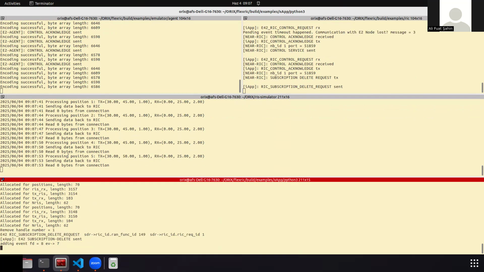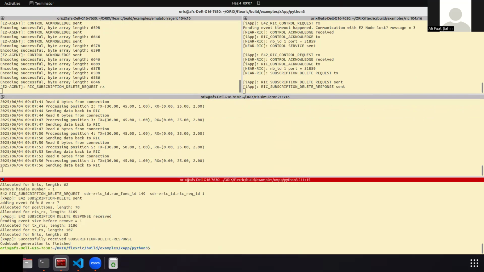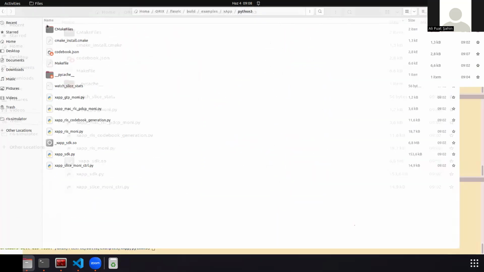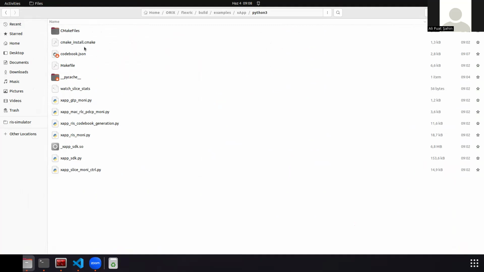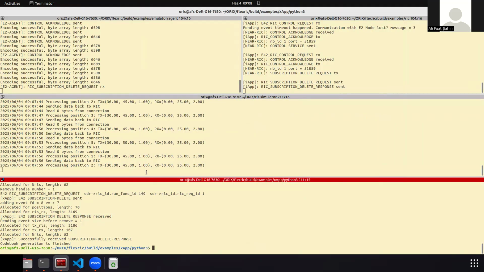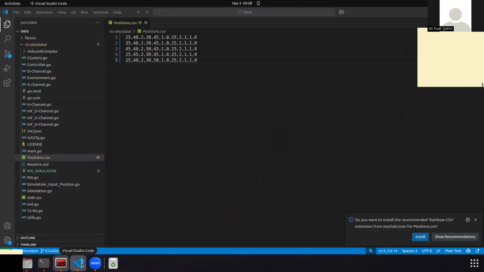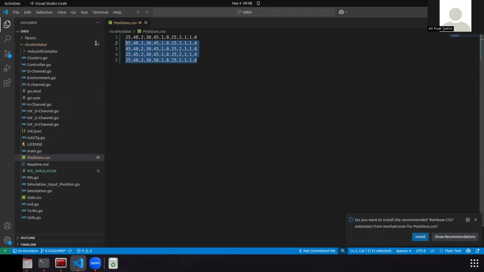As we can see, after all positions are looped over, we can see the subscription requests. So let's check our codebooks. As we can see, we have our codebook generated under the name of the codebook.json file. So we are going to use this one. But before doing that, we have to change the positions again, because these positions were used to generate the codebooks. So we have to input a brand new position.